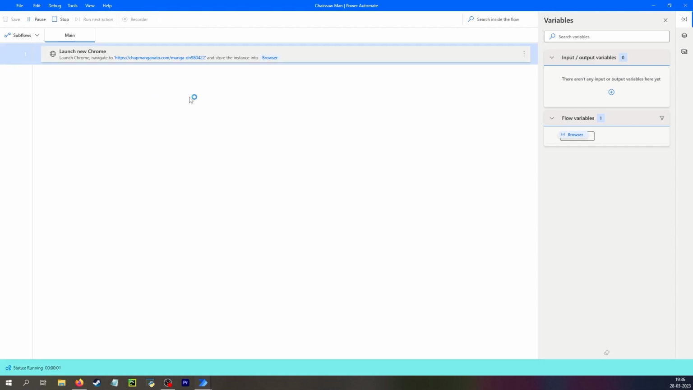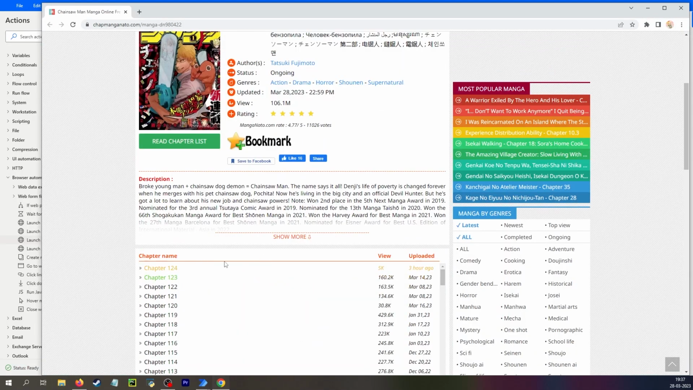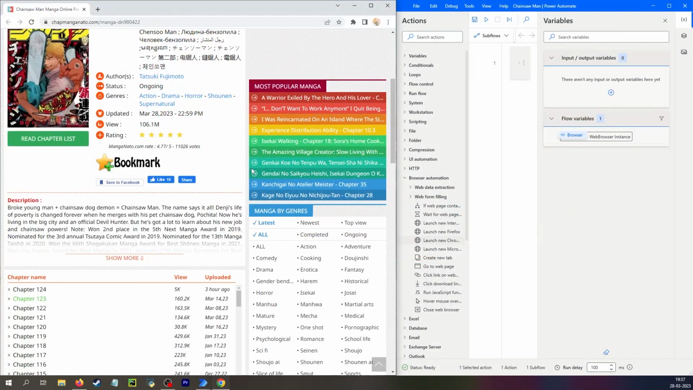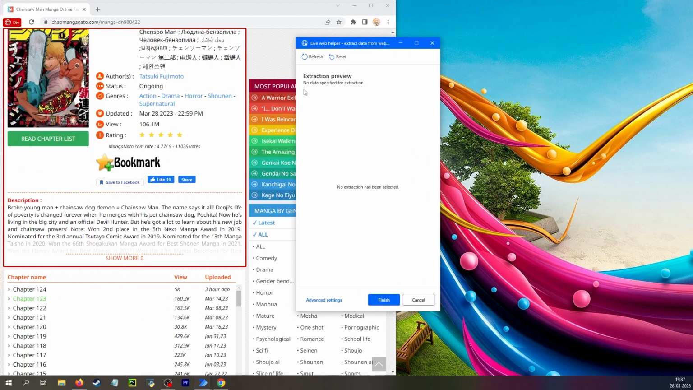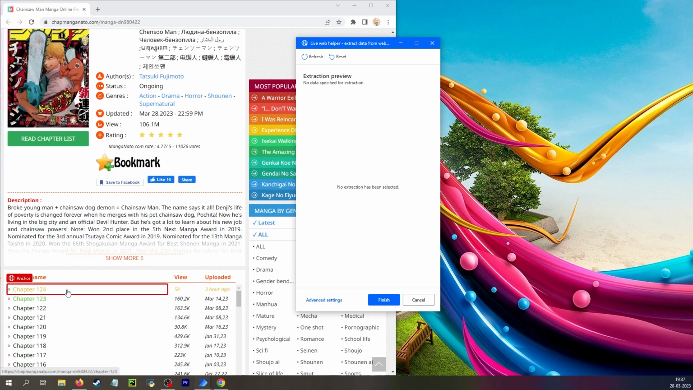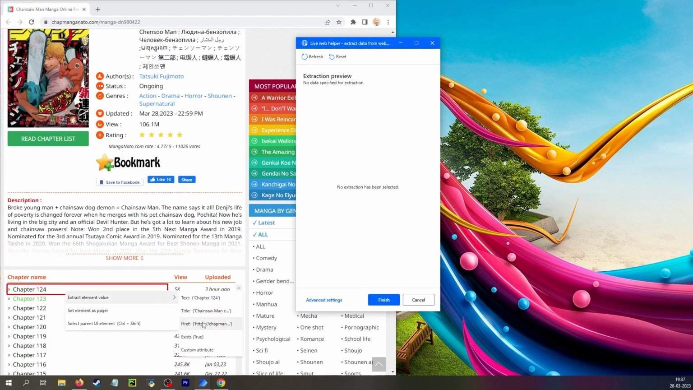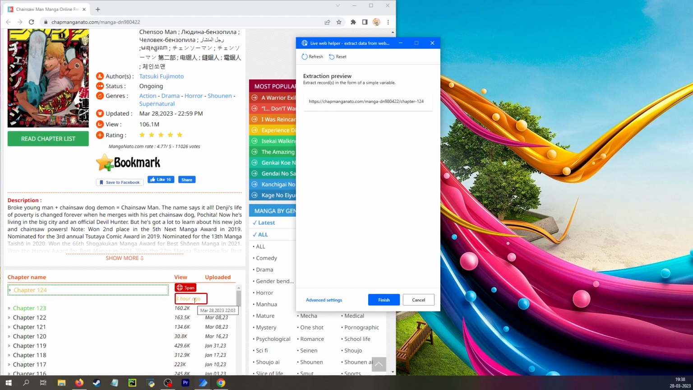Once on the page, we need to extract data specifically from this table. We do this by using the web data extraction action. All the information related to the chapters is found in this table, so we need to navigate to the first item and extract the href or the hyperlink. That is the link we need to go to read the chapter. I also need to get the release date in order to say how old it is. So we extract the text.